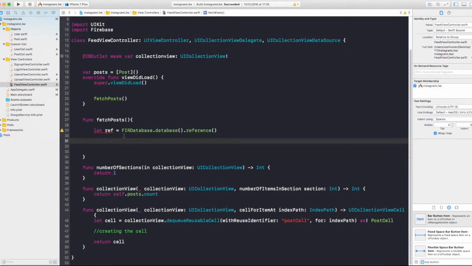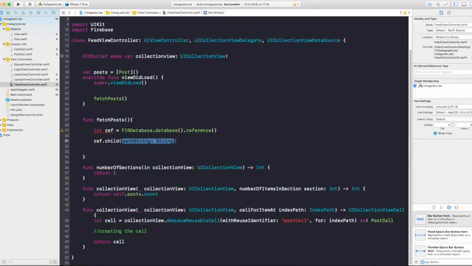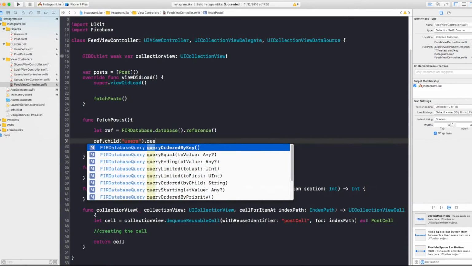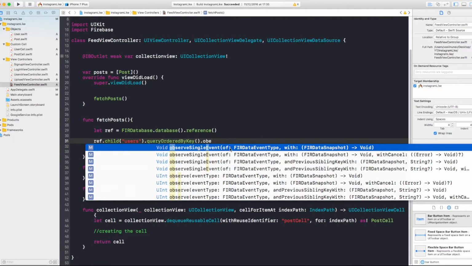Now let's grab the following users of our current user. The way you do this, you need to check through all the users and get the specific user that is currently logged in and get the following users of that current user. Now you need to create a snapshot with all the users. The way you do that is ref.child, and here you want to say users. Now we are going under the users branch, and you want to query ordered by key just to make it cleaner, and you want to observe a single event. And that event is with data snapshot.